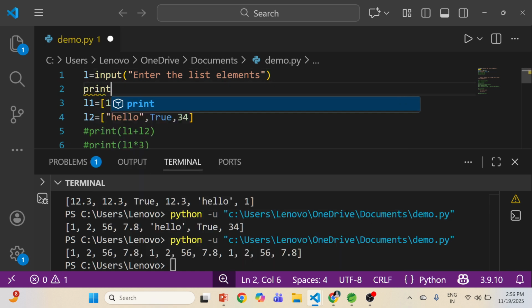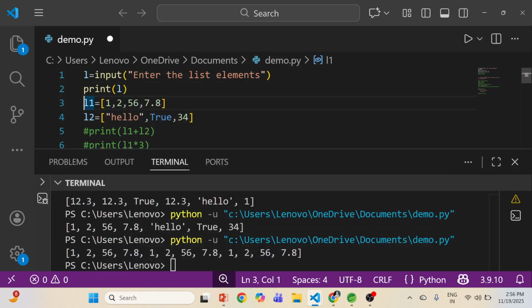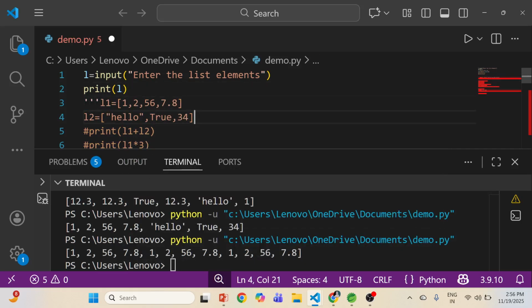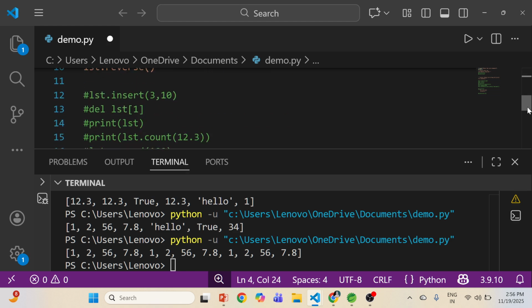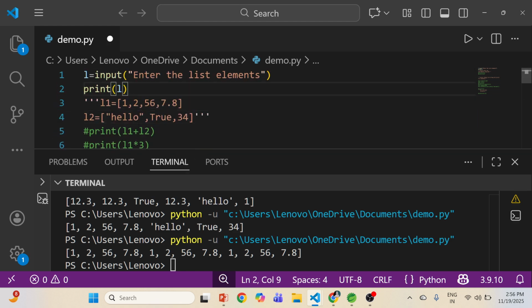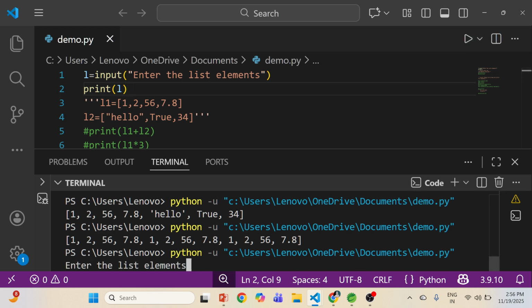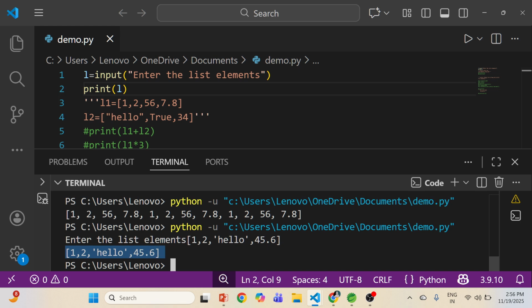Now I will print this L. I'm commenting this. Let's see what happens here. I'm taking the input, user will give the elements, and then I'm printing the list. So let's run this. Now because I'm giving list as input, I have to actually give a square bracket. So I can give like this. Now I will press enter. See, it is printing the list fine.